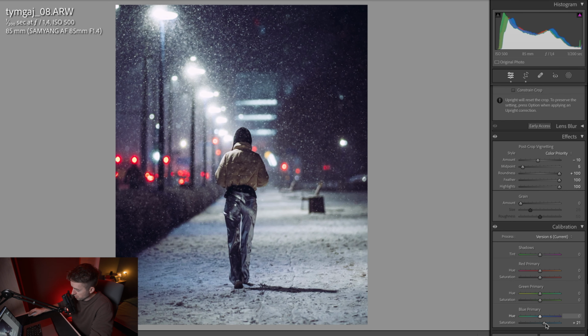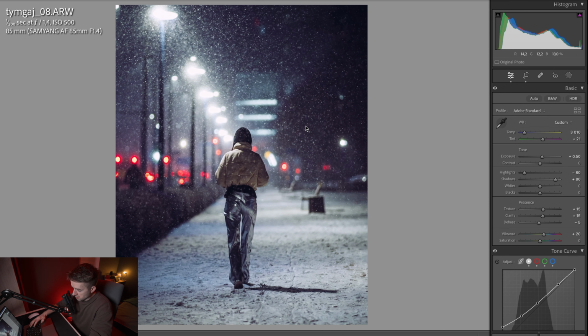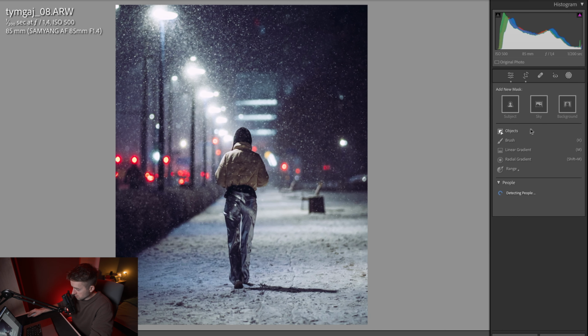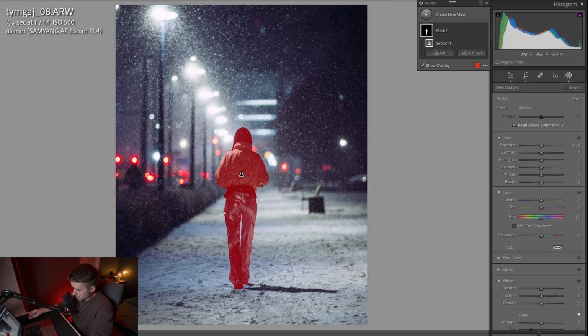Okay, decreasing the saturation into the blue primary calibration. This is going to give us a super cool cold freezing vibe. And now it's time for masking. So in this case I think I can just pick the subject. Yeah, exactly, this is my main focus point. So I'm going to slightly increase the exposure. You don't want to mess it around, so just move those sliders slightly.